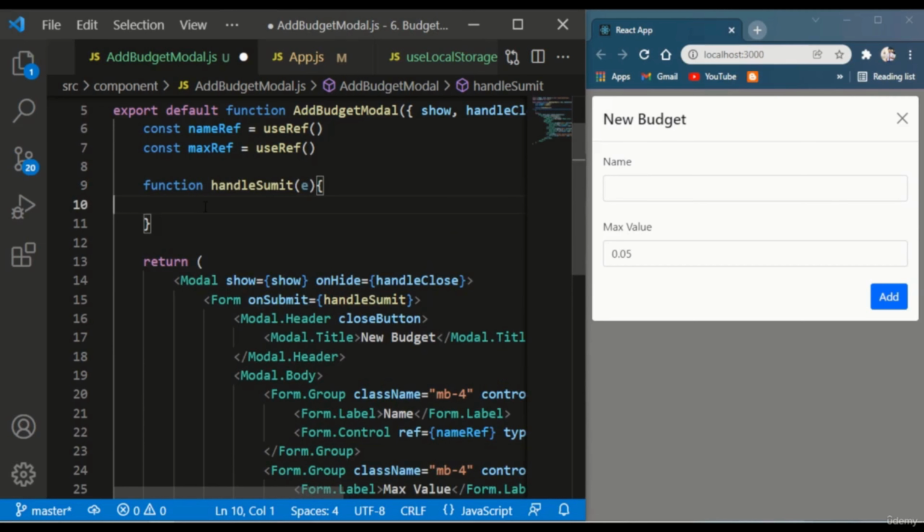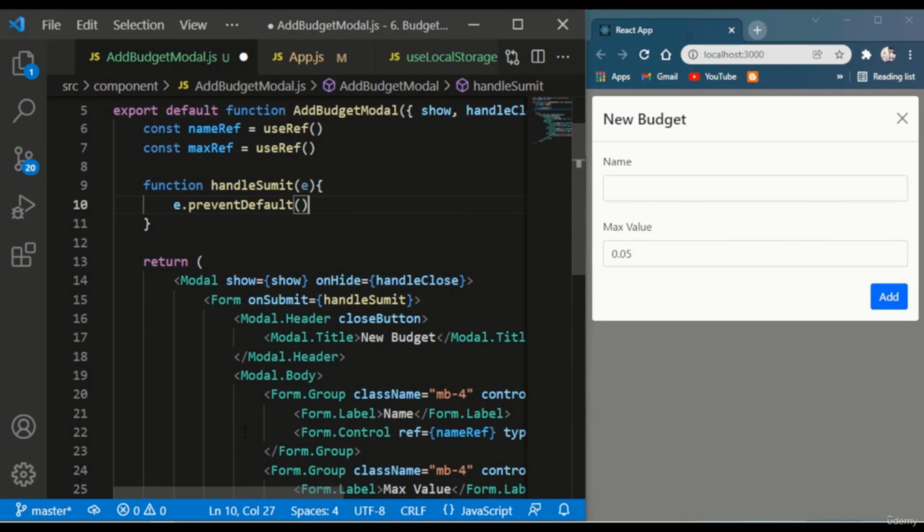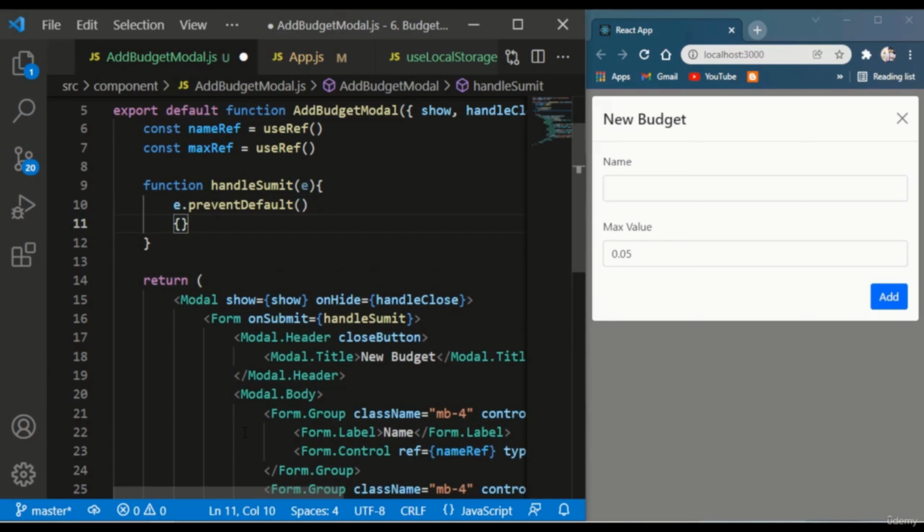Now inside the function we have to handle the function, and to handle it, we'll first take the e and we'll type e.preventDefault, and this e.preventDefault will help us to restrict the refresh of the browser on the form submit. And secondly, we will have to make the object to store the budget, mainly the budget name and max values.